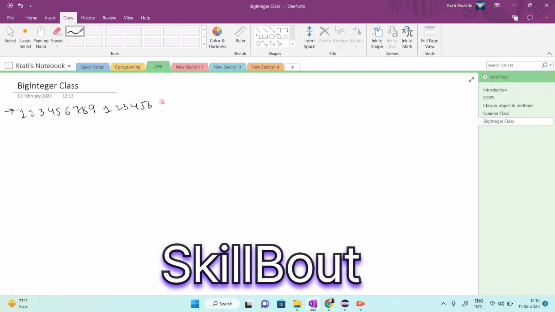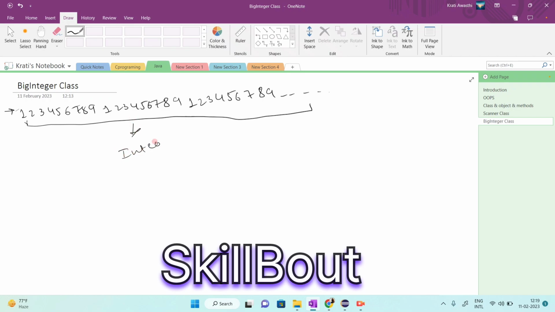Suppose I want to take a very long input, suppose this is the input. Really long input. In the Scanner class we cannot pass this much long input, beyond the range of integer.